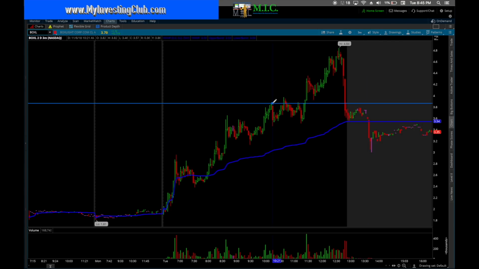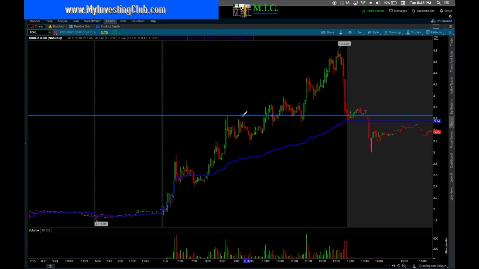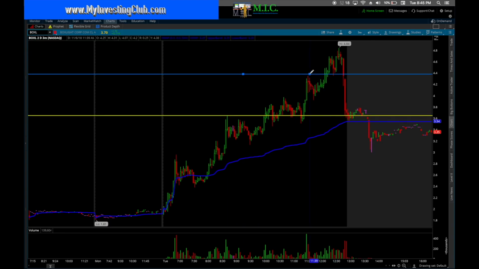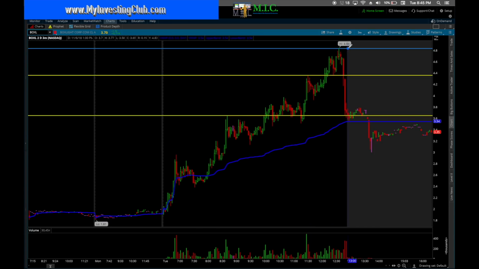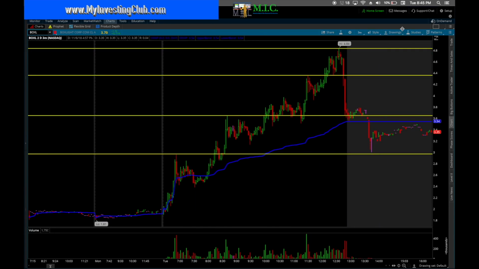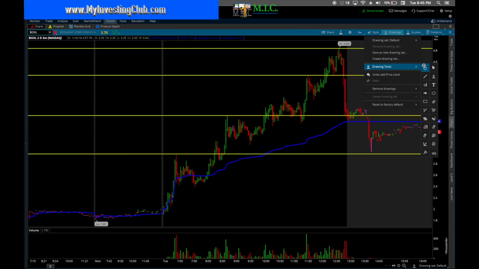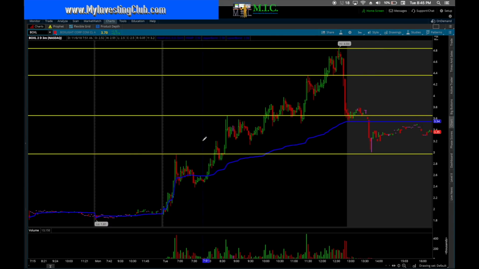Here's going to be your horizontal line. Here's resistance that became previous support. It's bouncing off. There it goes. Here's another one. Here's how to draw horizontal lines. This right here is how to draw vertical timelines. So let me X all these out. Remove all drawings, clear drawing set.